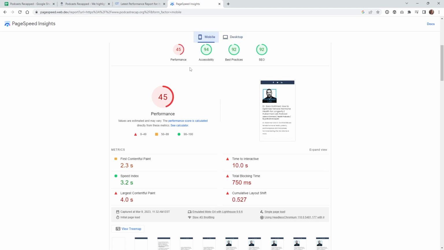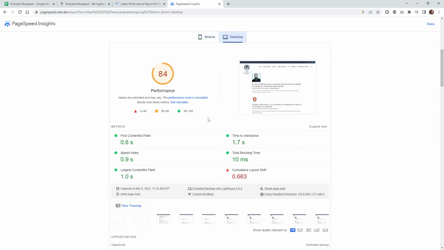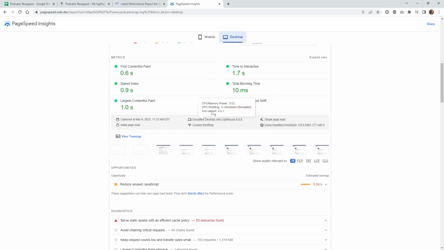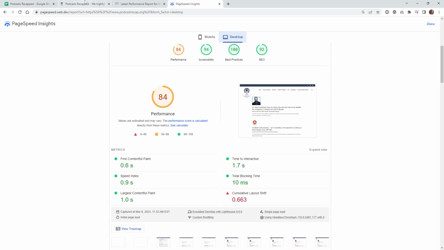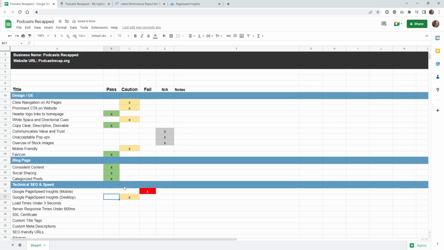Me personally, I don't really put too much weight into the mobile scores because they're slowing you down. So a lot of times what I like to look at is your desktop score and then kind of go from there. So as you can see, you're at 84 out of 100, which is not bad. So actually that rate there is caution, not pass. Anything above 90, you can give yourself the green pass score. But right now you're at 84.